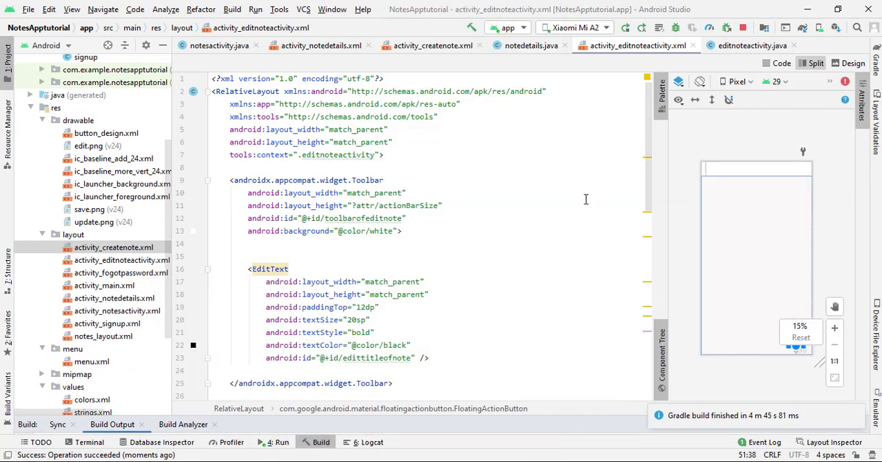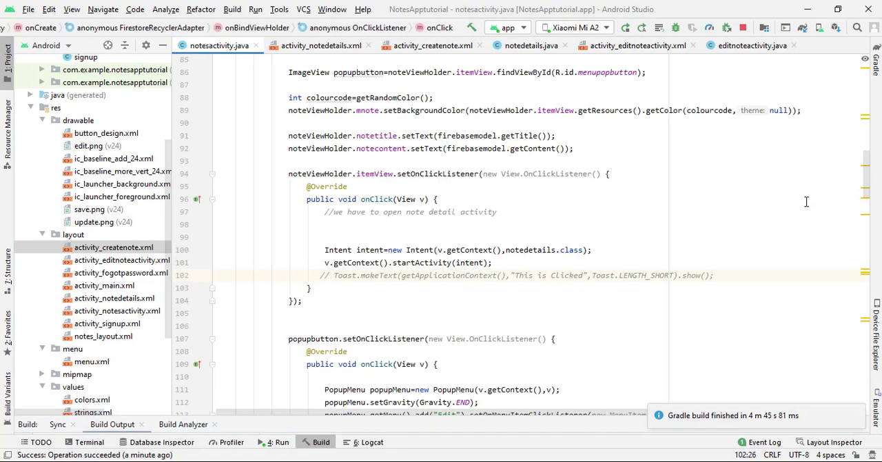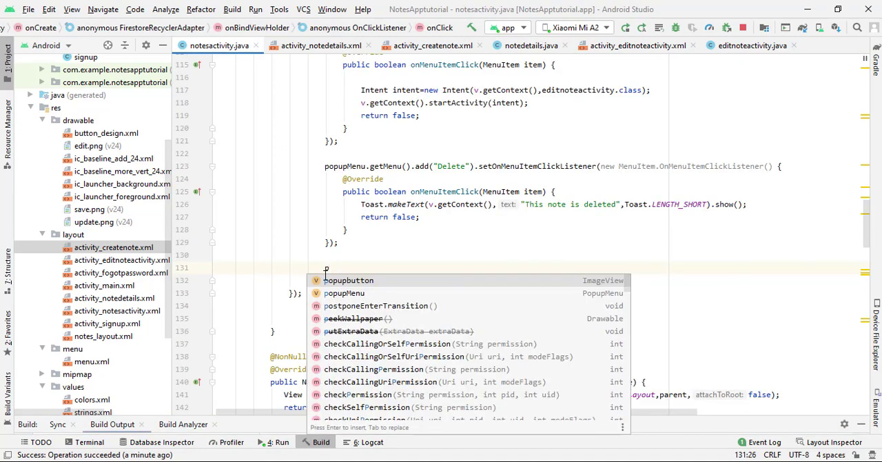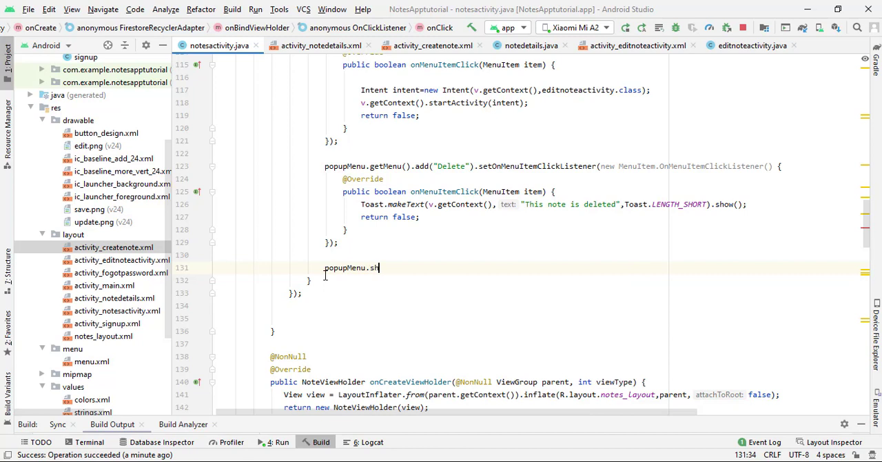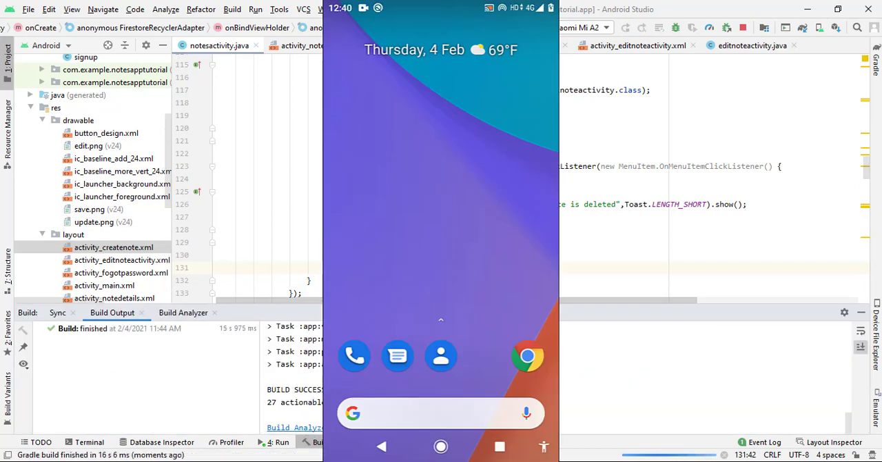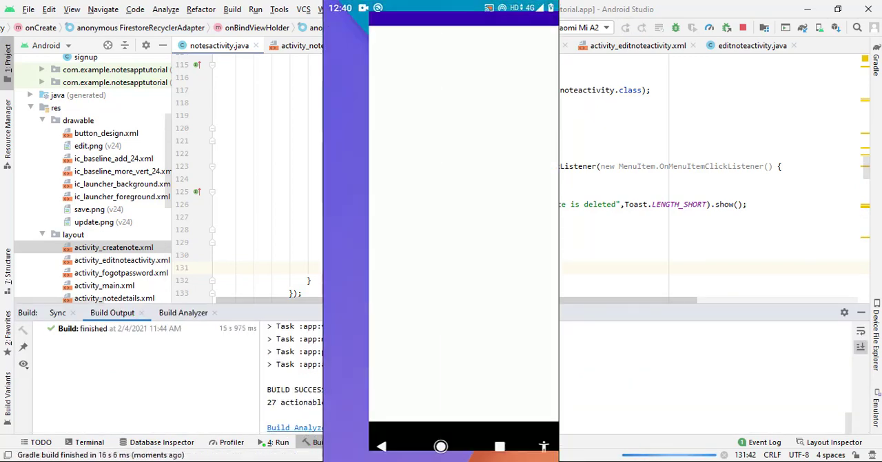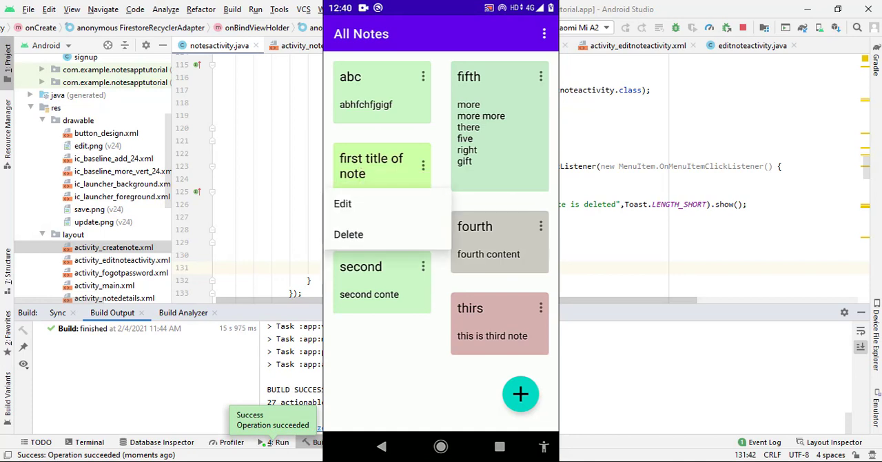So come inside our node activity. So the problem is that I wrote the code, but I forgot to write popup menu dot show. So it is a little bit of a silly mistake. So I simply type this. Now I run it again. So you can see now the application installed successfully. So if I click on the 3 dot menu now, you can see it works fine.